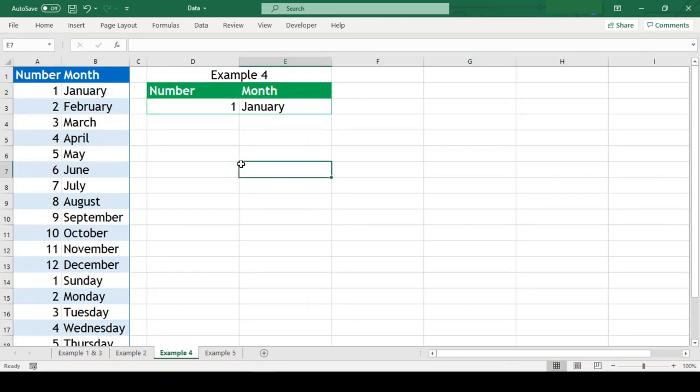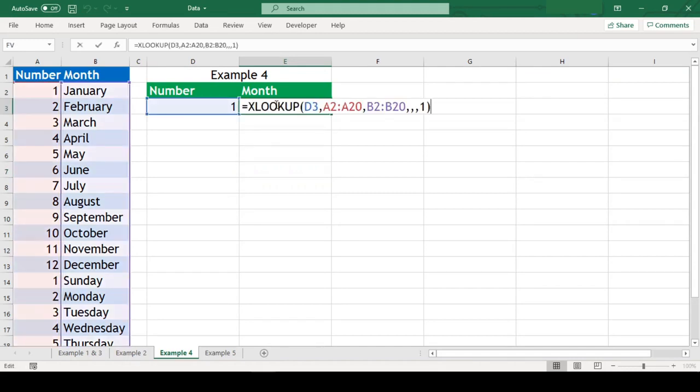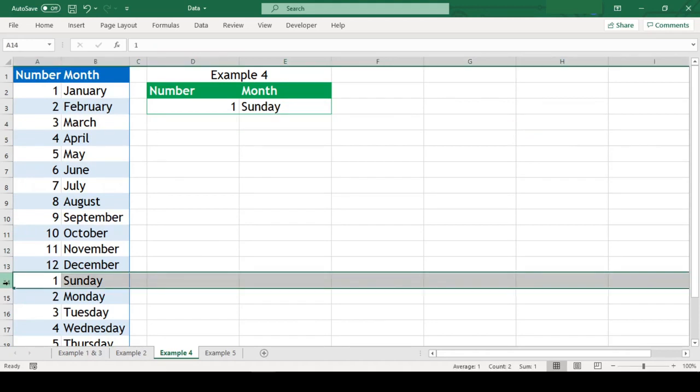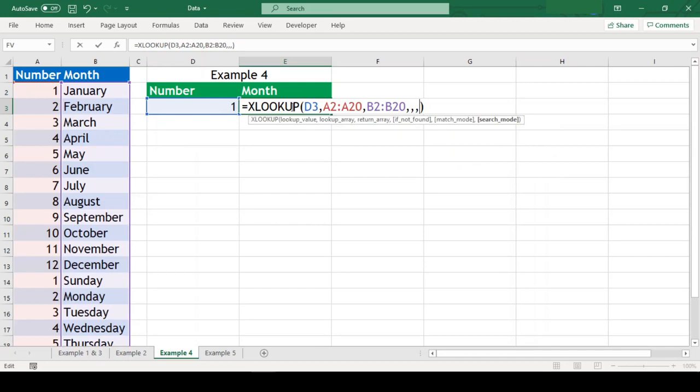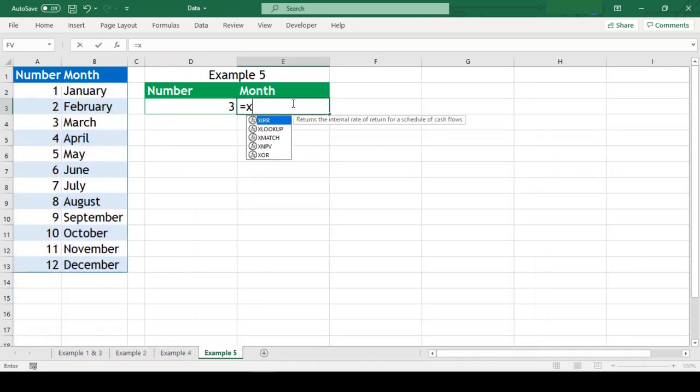If we change the search mode to -1, then XLOOKUP will search from bottom to top, and hence this has resulted in Sunday. For the other two options, that is binary search ascending and binary search descending, you will have to listen very carefully because this might sound confusing, but these two options can boost the speed of XLOOKUP dramatically. So let's move to example 5 for these last two options of search mode in XLOOKUP.